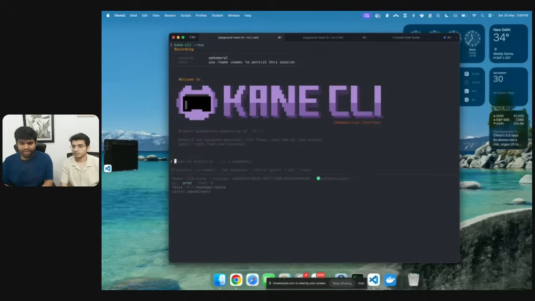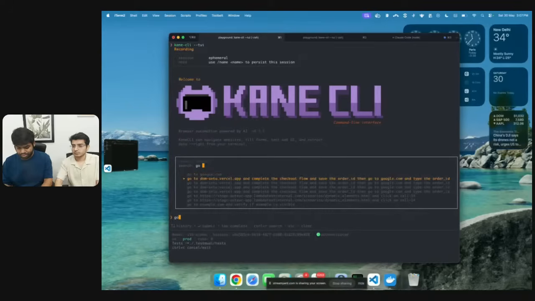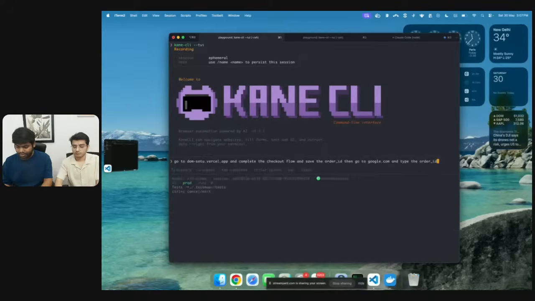You can see that I've started Kane CLI right now in the TUI mode itself, where it's asking for an objective that I want to verify. So I can write anything. Let me just do a flow. There is a website, DOM Setu, and we want to test out the feature called checkout flow and save the order ID, and then go to google.com and type the same order ID that has been generated. So let's see how the agent actually works in this complete flow altogether.